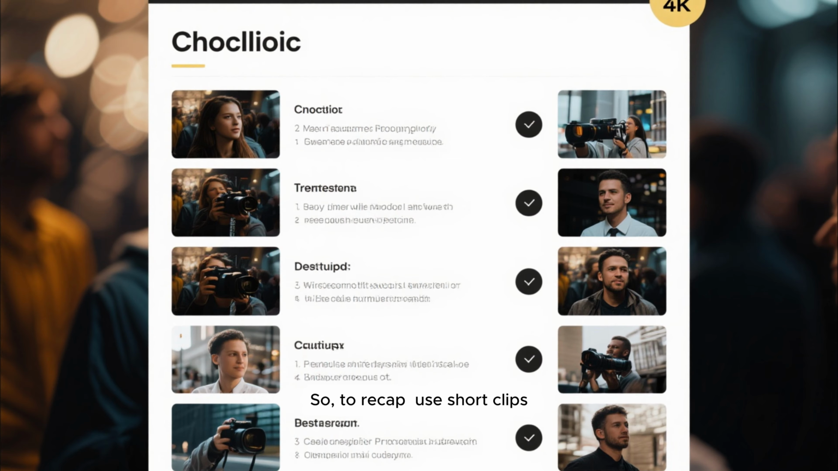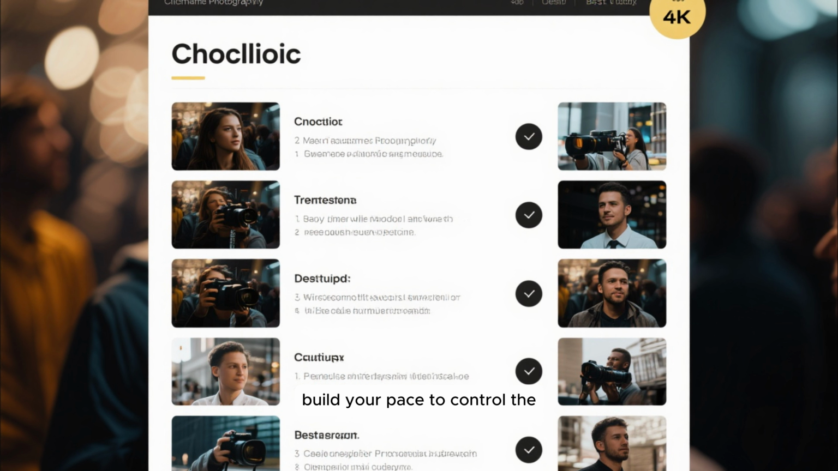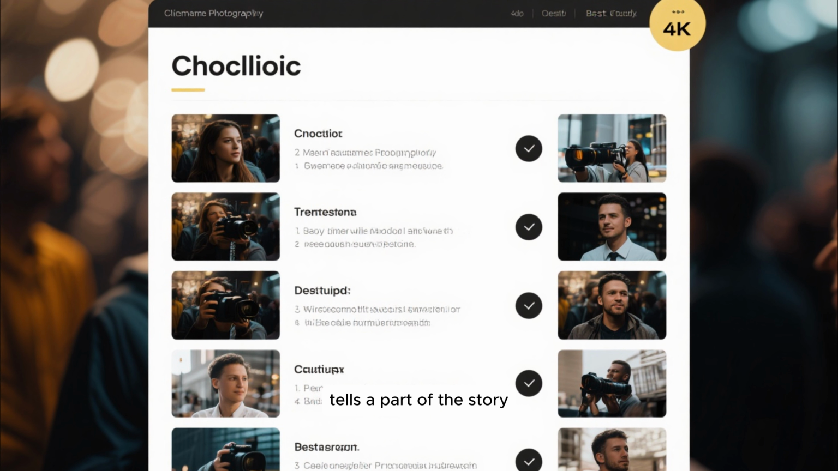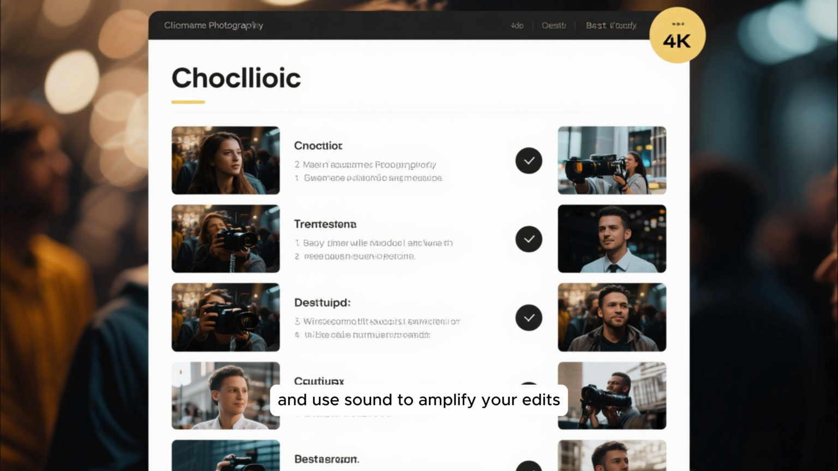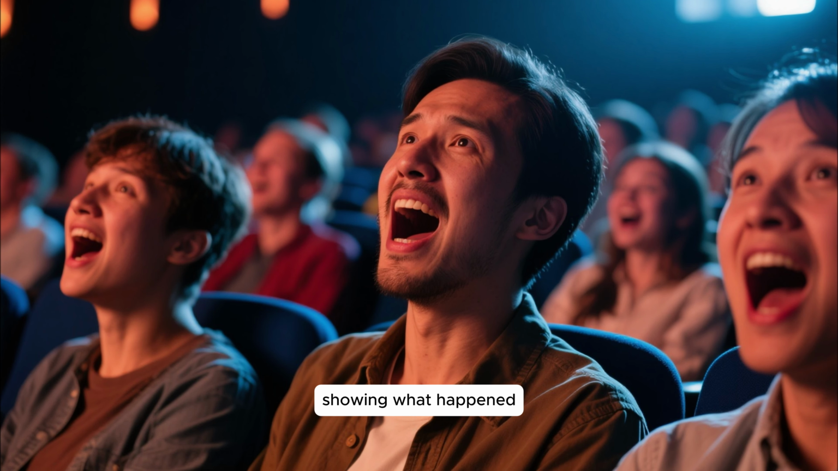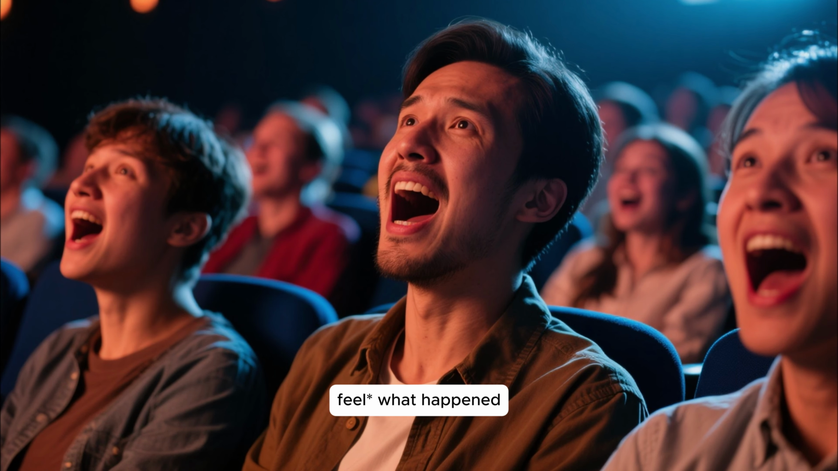So to recap, use short clips, cut on action to create seamless movement, build your pace to control the scene's energy, ensure every cut tells a part of the story, and use sound to amplify your edits. Mastering this technique will take your action sequences from simply showing what happened to making your audience feel what happened.